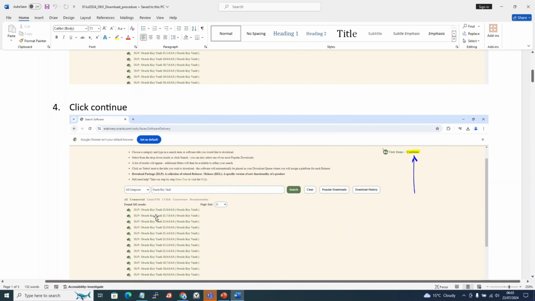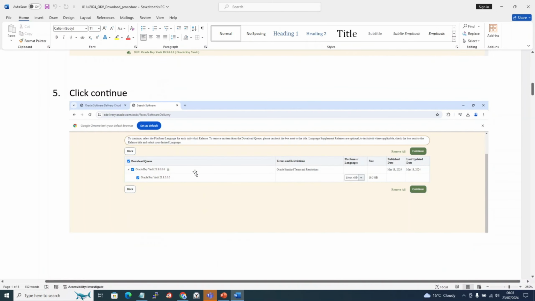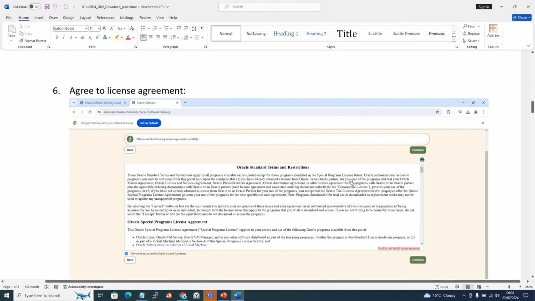Once you click search and get this product, click on it and it will be added to your basket. Then click continue, and it will ask you to verify this again. You will be able to see the platform and language. We need it for Linux x86-64. Yes. Click continue.